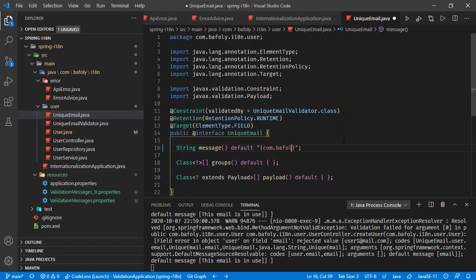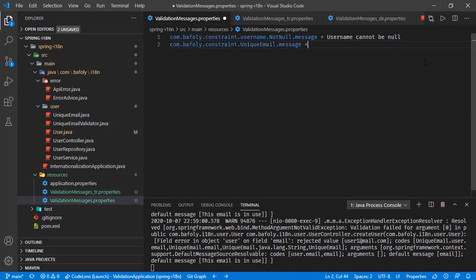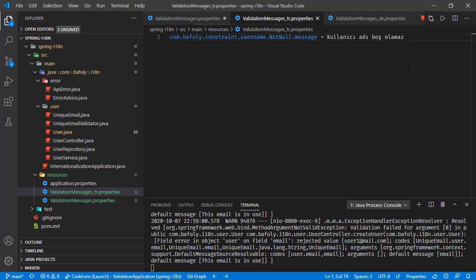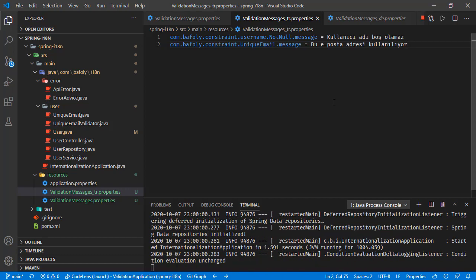Let's say com my package constraint and the constraint annotation name and the message. And I'm copying this key into my validation messages files. And let's say this email is in use. And for my language, so that is how we would be adding internationalization for our custom constraints.